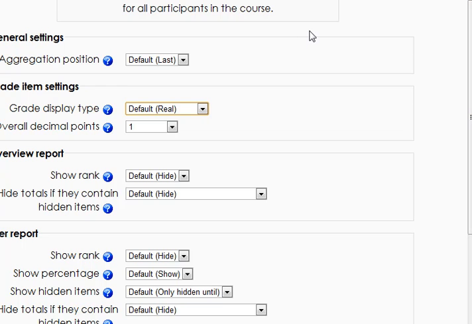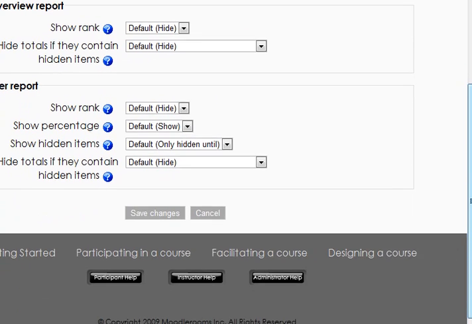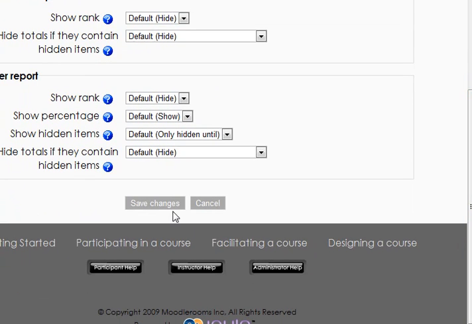However, I'm going to make an exception to that, which is to put the aggregation position first, which means the total grades for each category will be on the far left instead of on the far right. So I've made that change, and then what I neglected to do in the first recording was to actually save that. So click Save Changes.